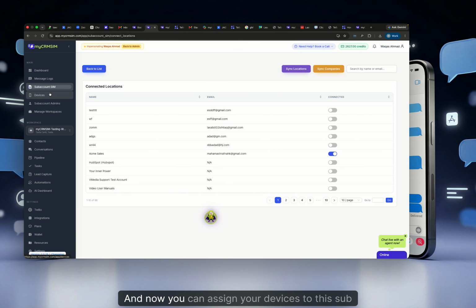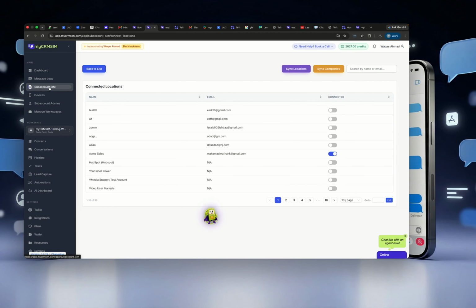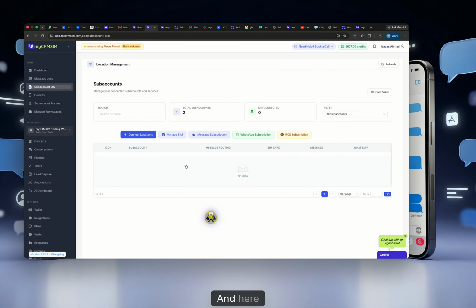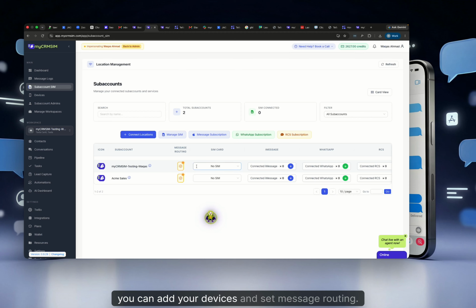And now you can assign your devices to this sub account. You need to go to sub account SIM, and here you can add your devices and set message routing. So that's it from the integration side.